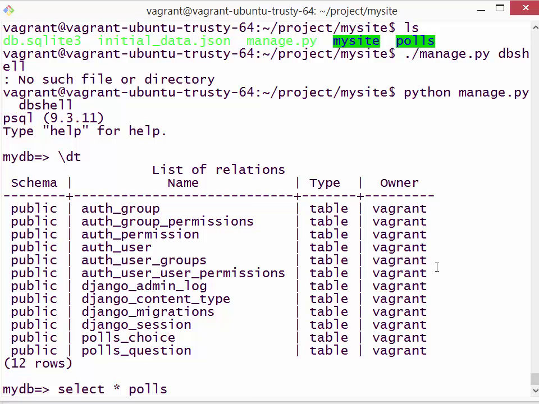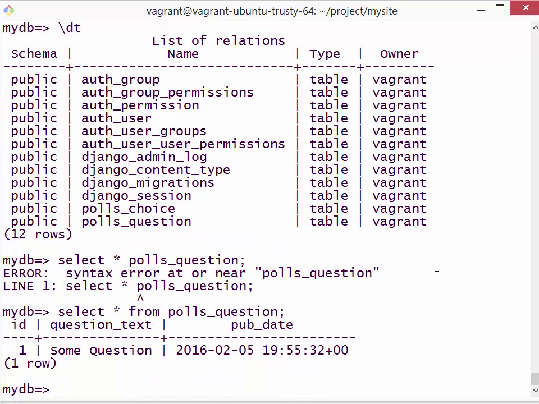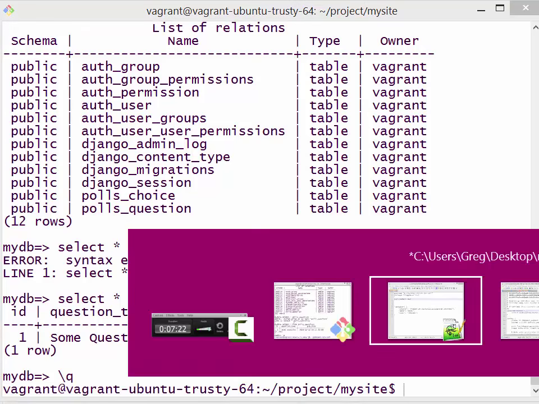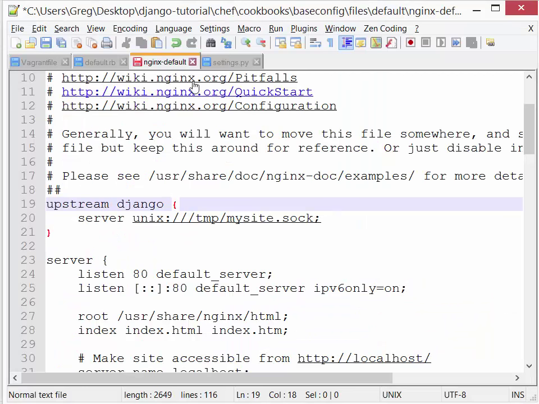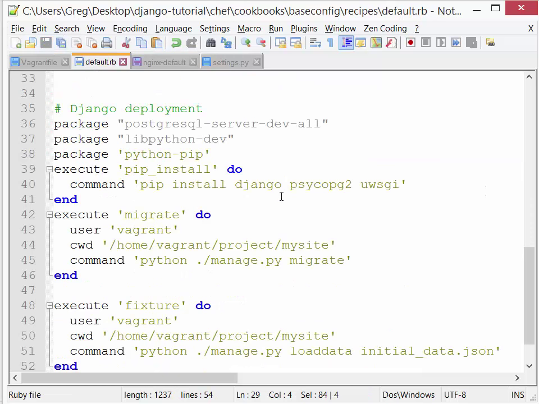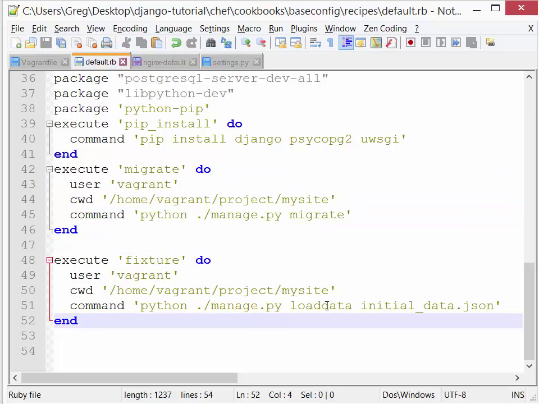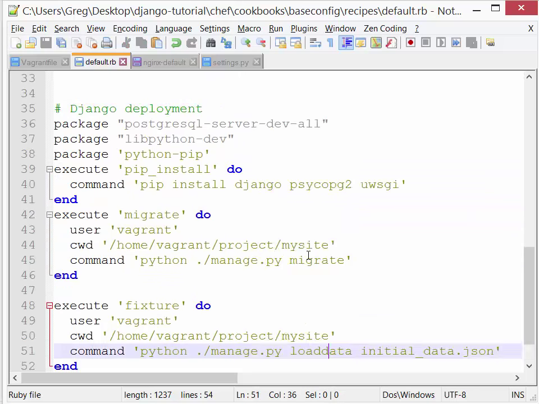And I think I should have some initial data. Yeah, so my initial data got loaded into the Postgres database. Life is going pretty good, actually. Usually these things don't go this well. But so again, in my recipe, I have now actually some faith that the migration and the loading of the initial data fixture is happening.